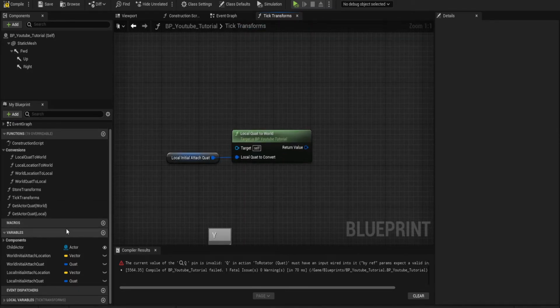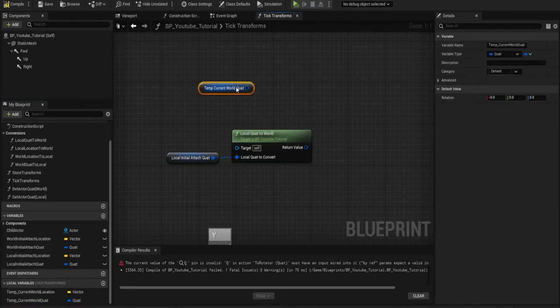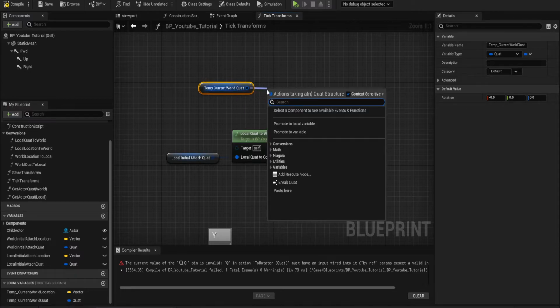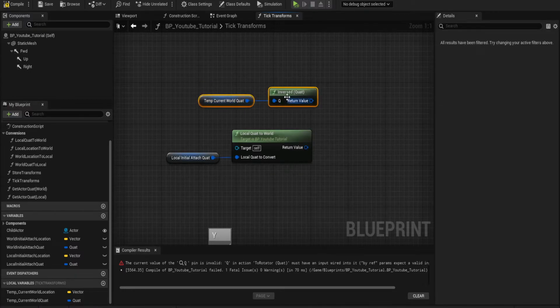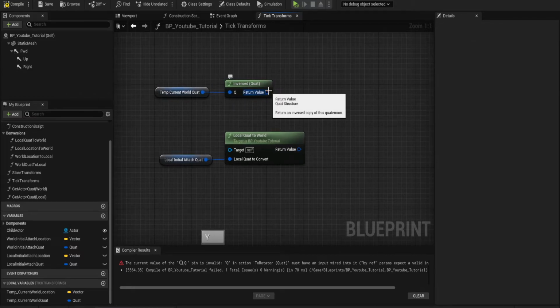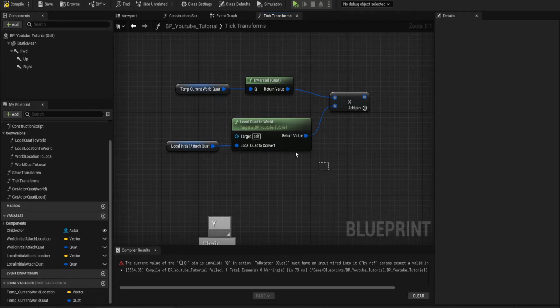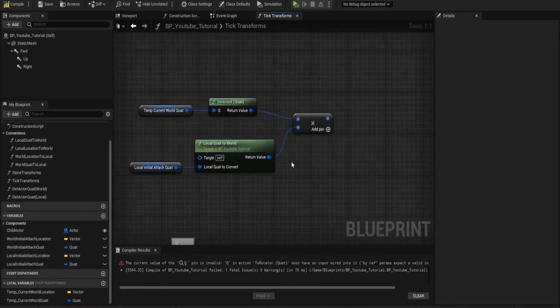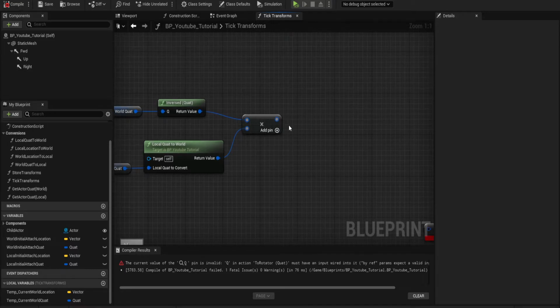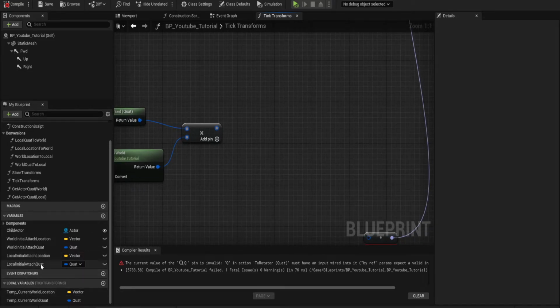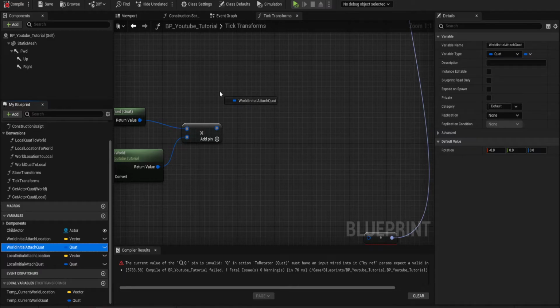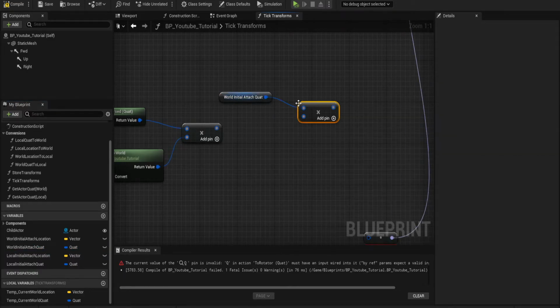So to convert it in the local space, hopefully you've been paying attention. We can just grab our current rotation, inverse it, and then multiply. So now it's in relative space of our cone and not of the chair. Okay. Then we're going to grab our stored value and multiply that.